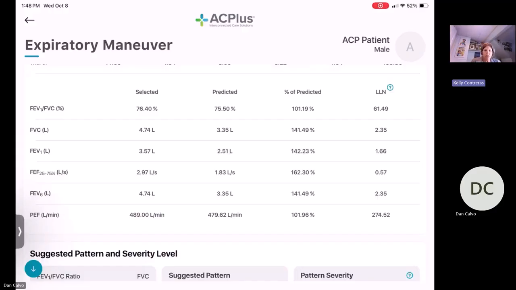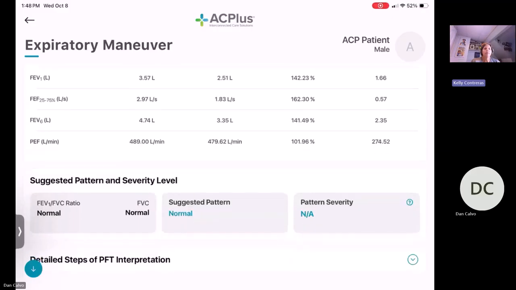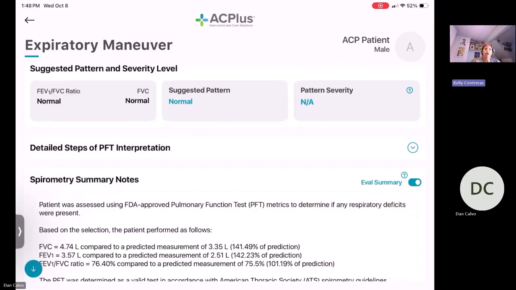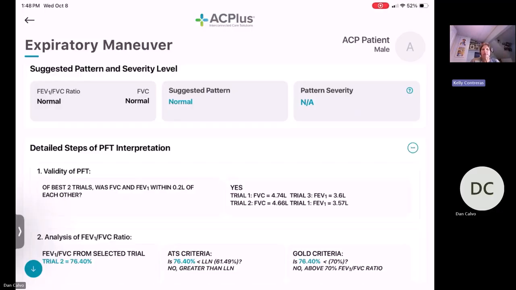Even further, because of the algorithm and the software, you can go down and you will see, and this is not a diagnosis, but it is a suggested pattern and severity level. So based on the Global Lung Initiative, FEV1 FVC ratio for our demonstrator today was normal. FVC was normal. The suggested pattern was normal, and the severity is not applicable because he did have a normal pattern.